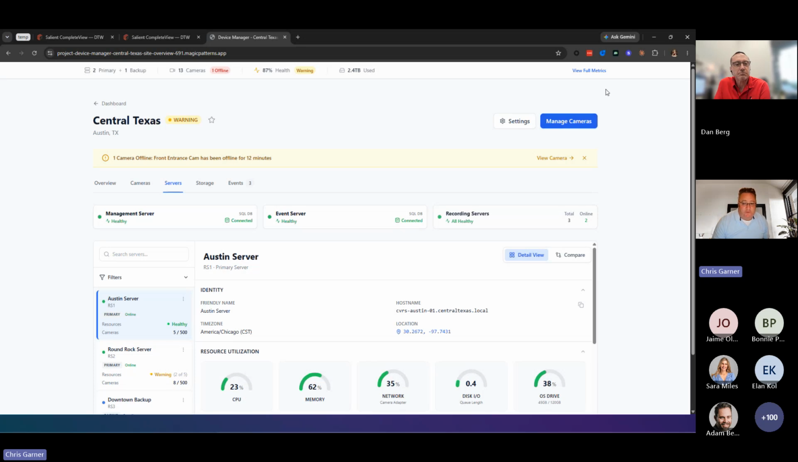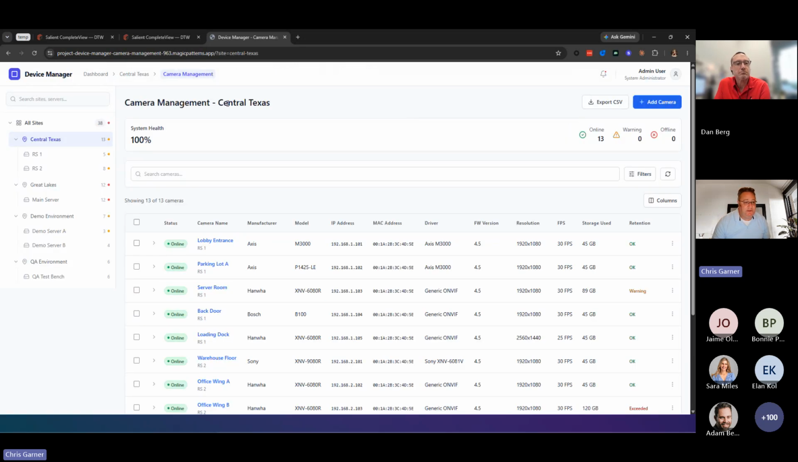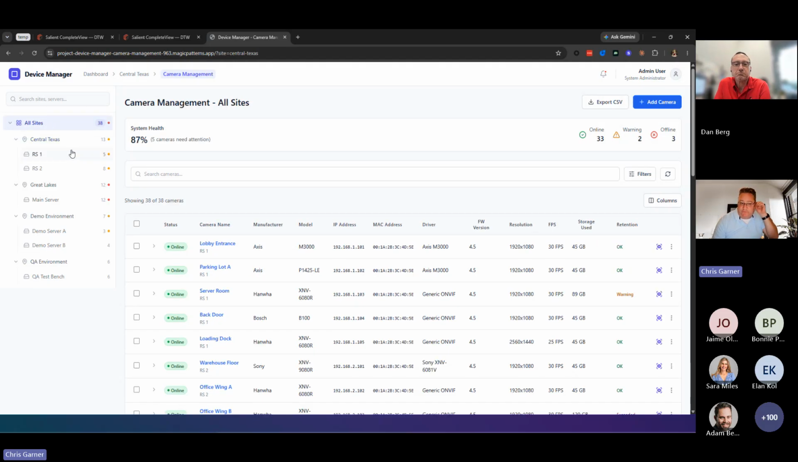If I do want to look at the overall system in terms of all the cameras, I can hit the Manage Cameras button here. This actually takes me to that particular site that I was looking at, but I can just go up one level here and look at all the different cameras across my entire site.